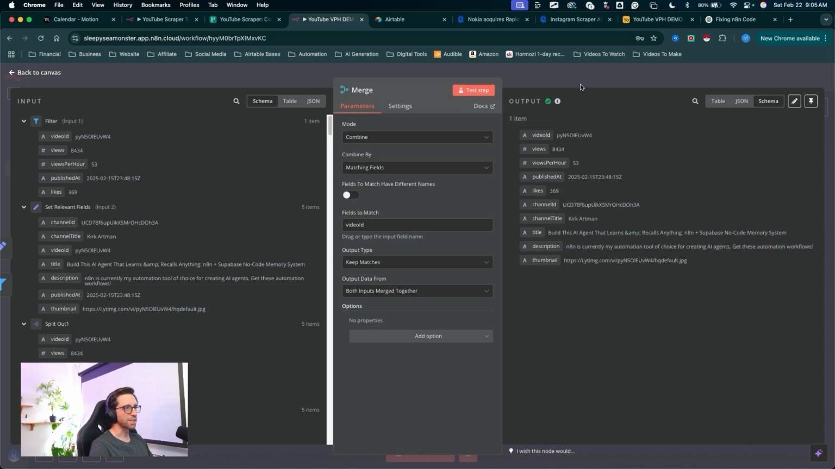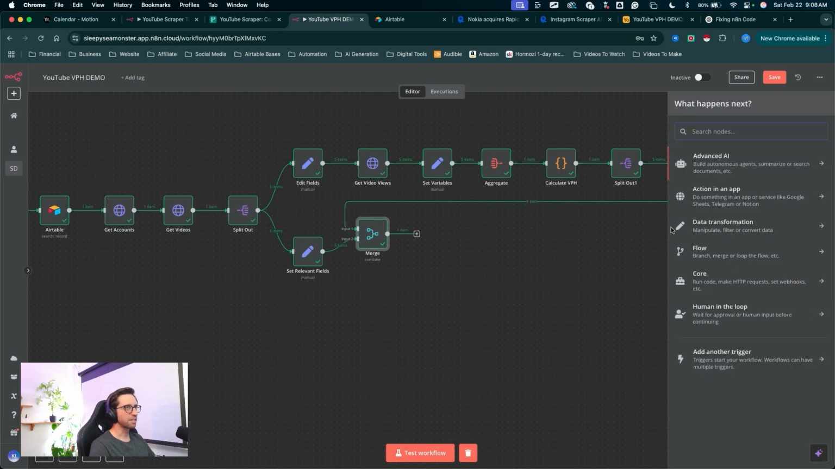All we've done is merge the data from both our routes. So now we have all of our statistics here with the views per hour, the likes, and everything else we just set. Great. Click outside of this node. So I'm going to click the plus to create the next node.